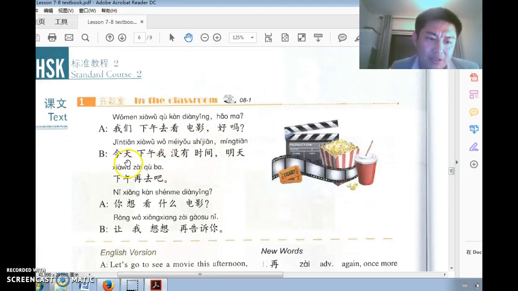And B says, 今天下午我没有时间. This afternoon I have no time. That's pretty straightforward. 明天下午再去吧. So usually you use 再 before an action, meaning more of this action, like 再见, more of seeing you, so see you later. But very often we have a condition before 再. It could be a time, like tomorrow afternoon, more of this action.